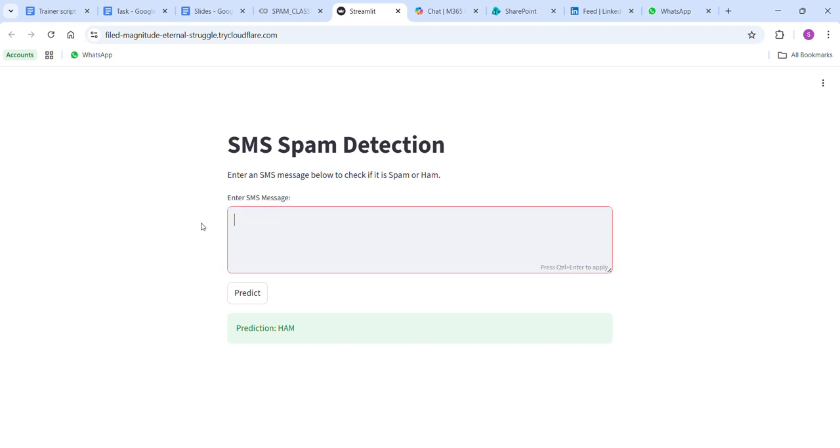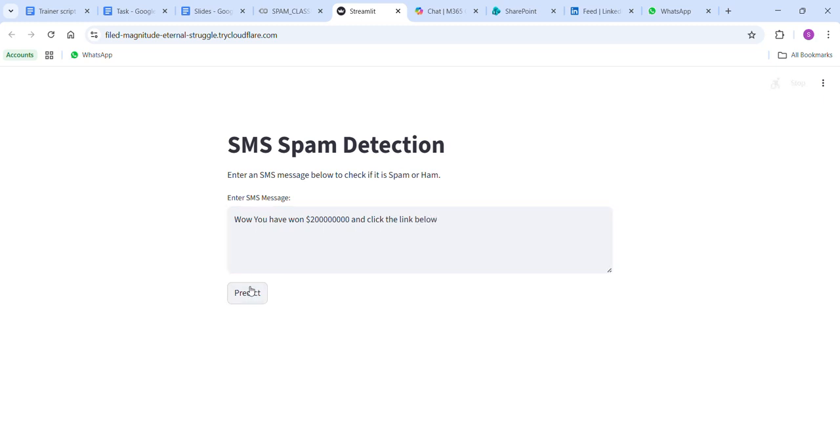Then I'm making my model try another one: "Wow, you have won 20,000 dollars, and click the link below," some text like this. Right now when I click predict, my model is predicting that this message is a spam message. So are you getting it?